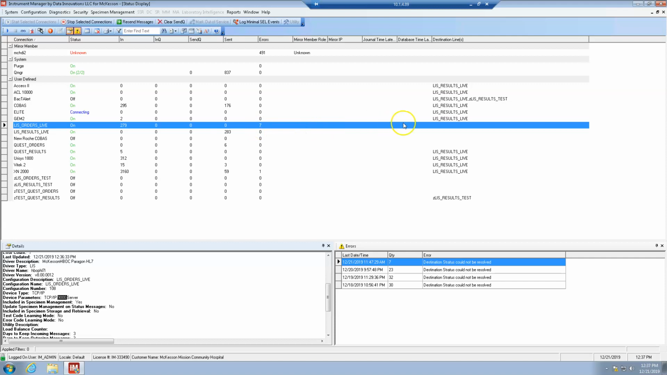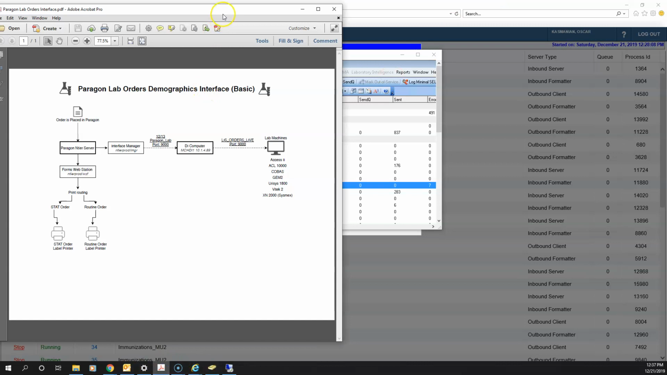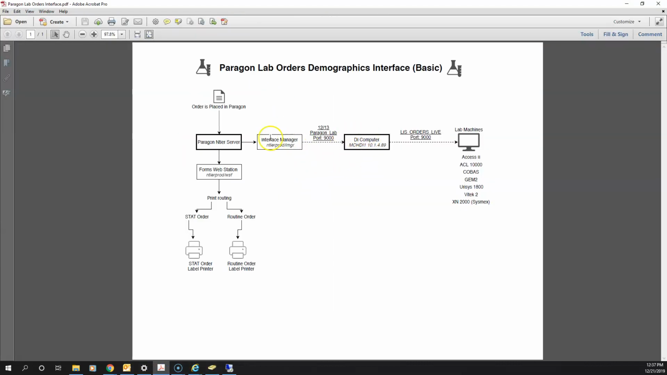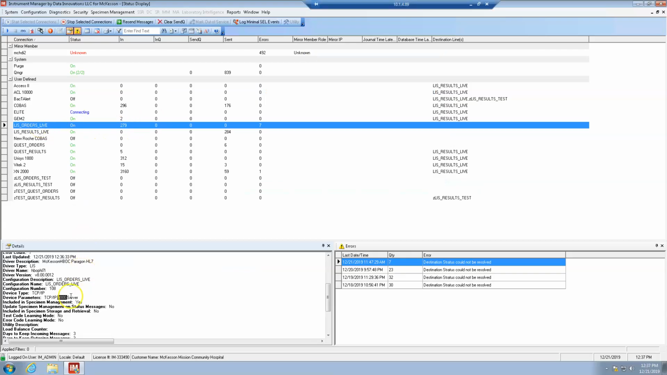Okay, so what happens, and I'll open up the diagram again. Okay, so we're basically at this step here. So we went through the interface manager. We've checked these interfaces in N-tier, in Paragon, and we see that everything's okay. So we've logged into the DI, and we are checking this interface here to see if everything is okay. So list orders live, port 9000. This order is live on port 9000. Great. So there's an in.